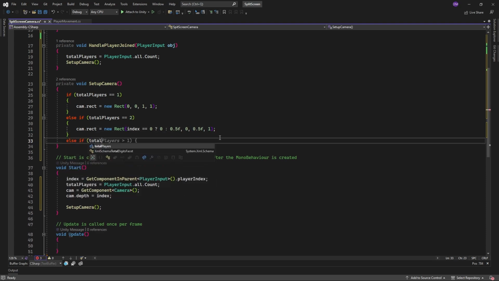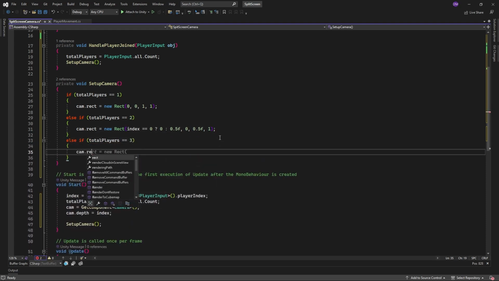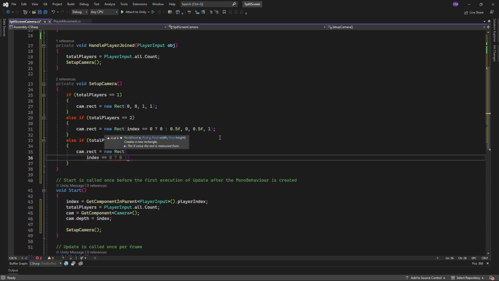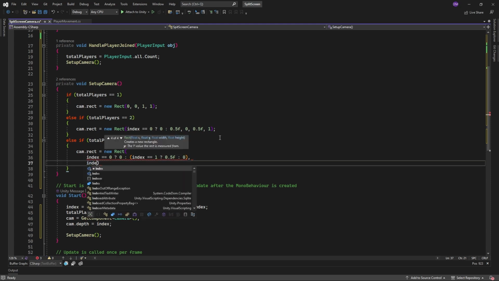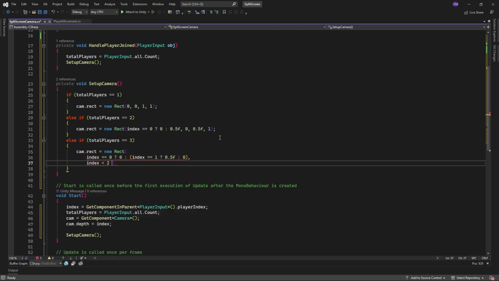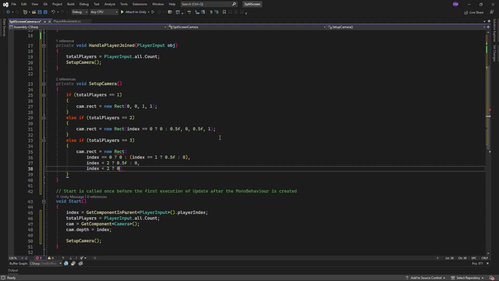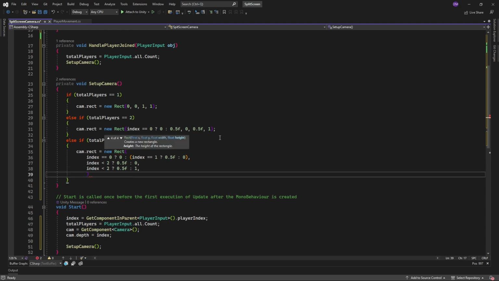Else if totalPlayers equals 3, cam.rect equals new Rect, index equals, if index equals 0, then 0. Otherwise, we'll check if index equals 1, if so, then 0.5. Otherwise, it's 0. Then if index is less than 2, then we'll set our Y position to 0.5. Otherwise, we'll set it to 0. And then again, if index is less than 2, we'll set our width to 0.5. Otherwise, it'll be 1. That way, the third player will get the full width of the screen. And then every player gets half height.